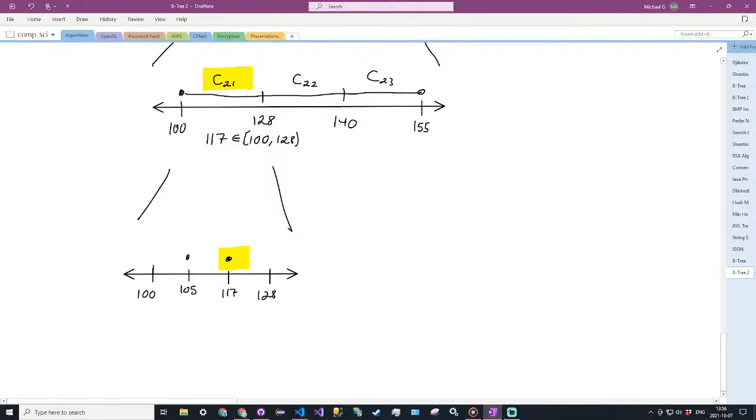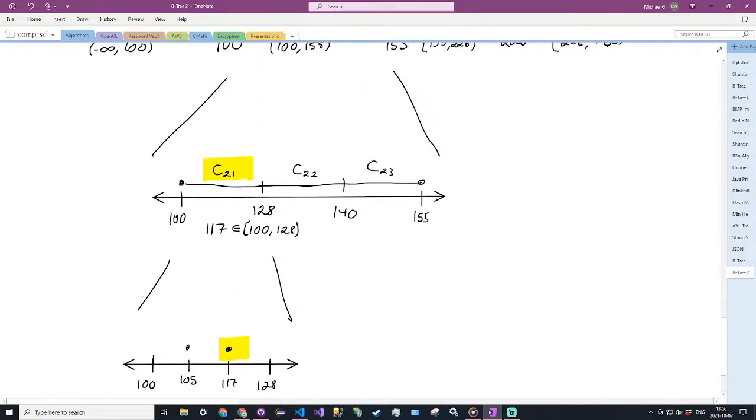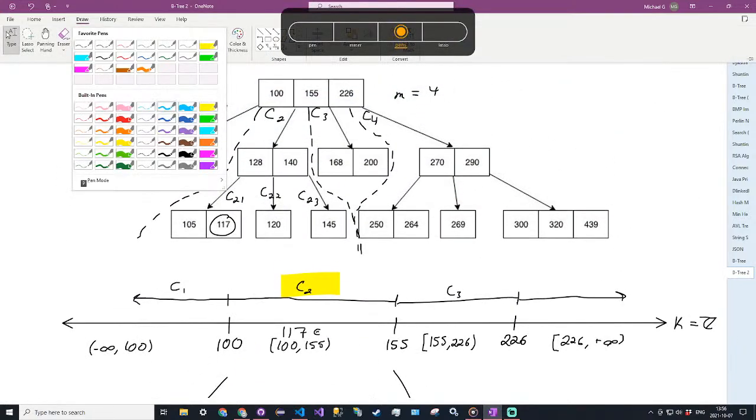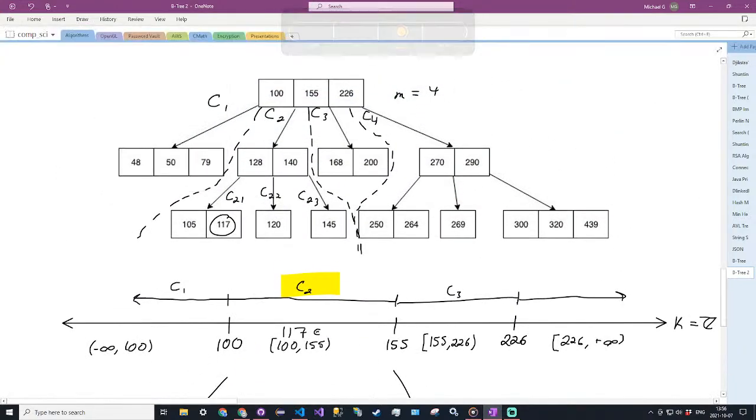So we look at 117 and we iterate through the keys and we find that 117 is right there. So we have found our key. So essentially in the tree path here, we go to the second child and then we go to the first child and then we find the key. So that's how that works.